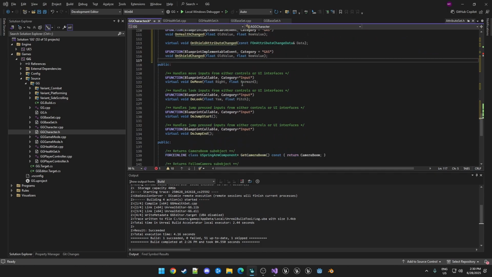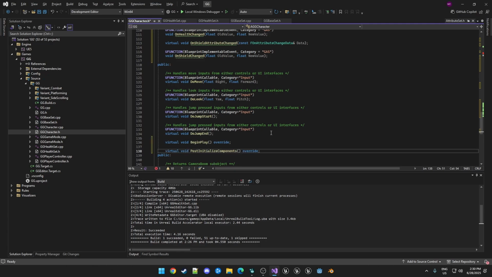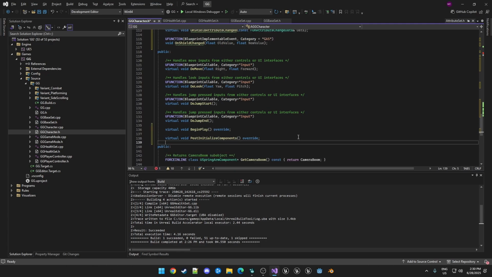Now a little further down here in our public section, I'm just going to add BeginPlay and PostInitializeComponents. These are both just being overridden from the character class or above, like Actor. And that's it for the header file.